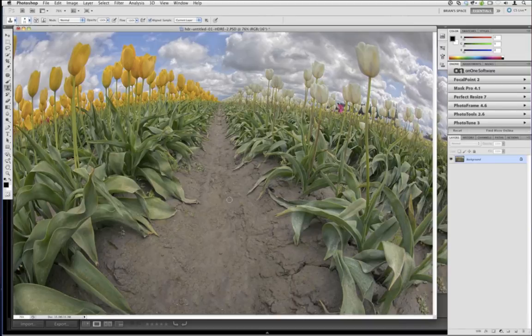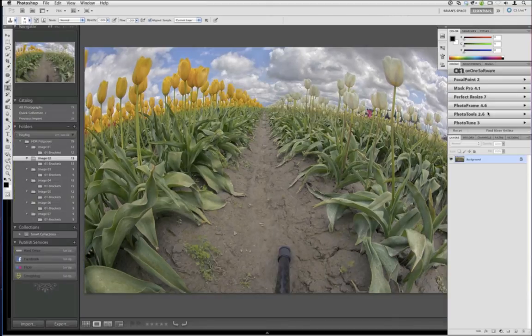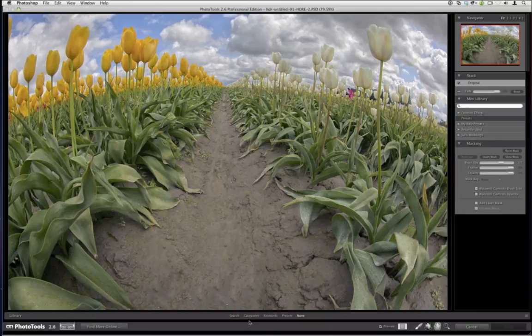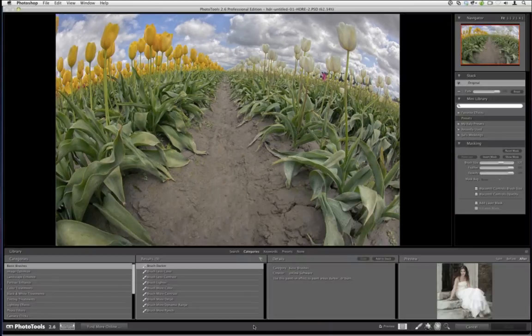All right, now let's go into Photo Tools. So here in Photo Tools, we can do various things, but it's not really needed to do too much. I'll show you some effects that might actually help minimize some of the artifacts that you see here in the HDR image. First thing we're going to do is apply an effect called Pastel Colors.